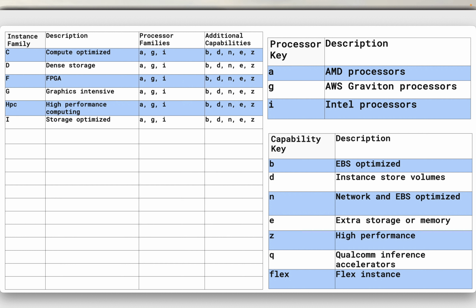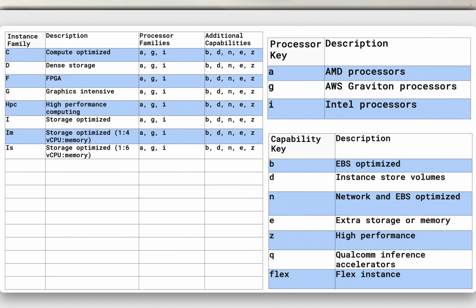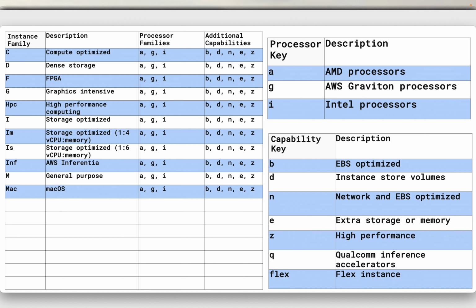Next is I, which is for storage optimized, and there are two variations, IM and IS, offering different vCPU to memory ratios for storage heavy applications. Then you have INF, which is AWS Inferentia for machine learning inference. Then we have M, which is most commonly used, which is general purpose and balanced for a broad range of applications. So you can see Mac also, which is tailored for macOS app development.